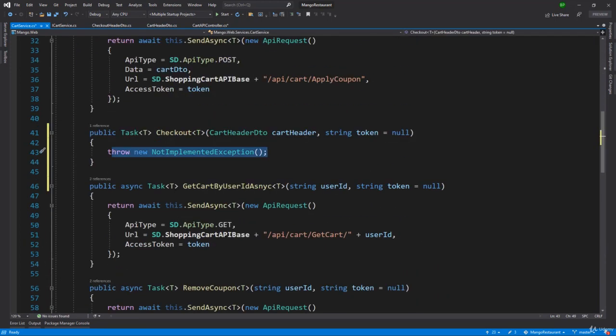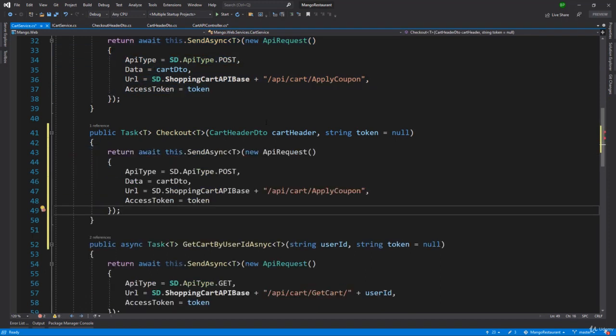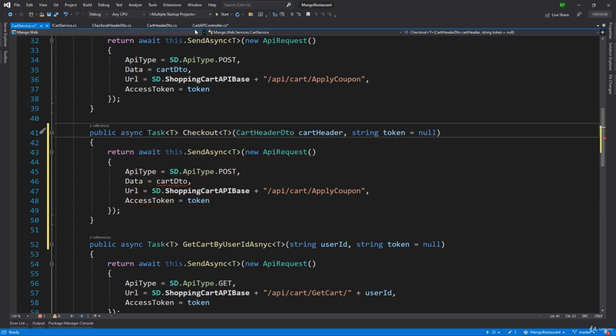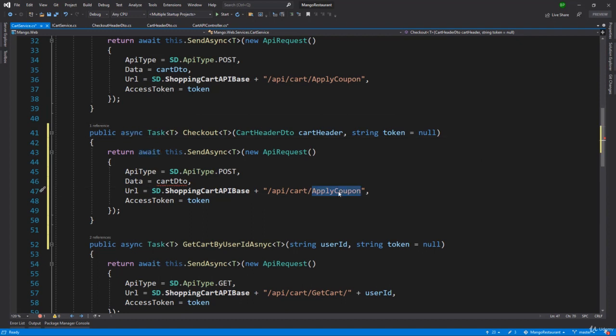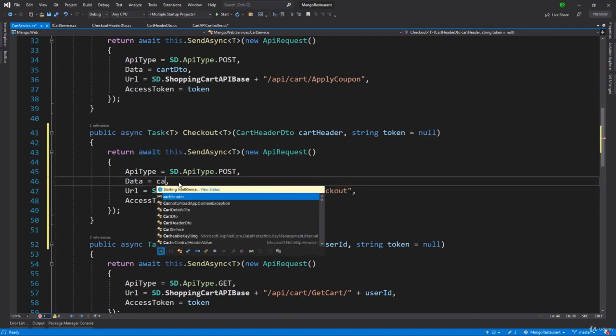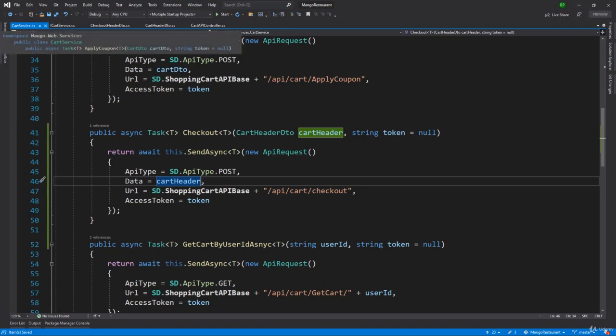Right here, we just need to call a post. So we will copy one of them, paste it here. What will be the URL? Let me make this async. If we go back, we have the post with checkout. So we'll change this to checkout. And the data that we need to pass here is cart header. That looks good for the cart service implementation.